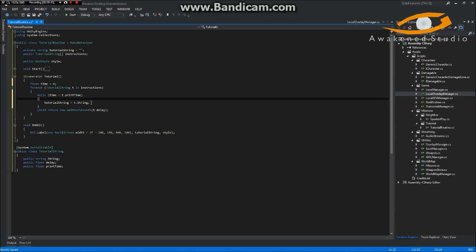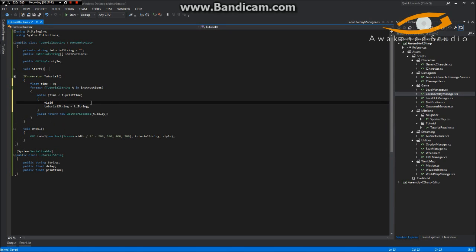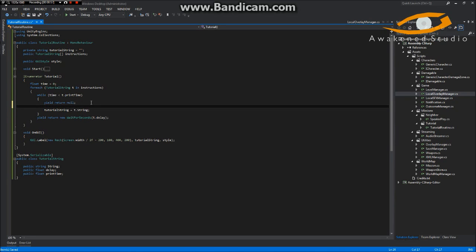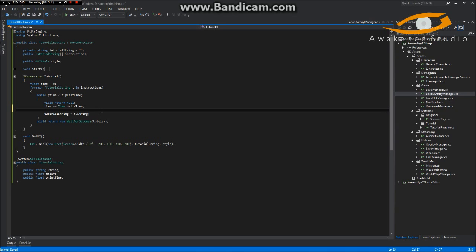Then we're going to do a few things. First, we'll do a yield return, and we'll just do null. We could do yield return new WaitForEndOfFrame, but yield return null does pretty much the same thing. And we'll do time plus equals Time.deltaTime, so that's the time passed in this frame. And we'll do tutorialString equals tString, but instead of here we're going to use our substring method.